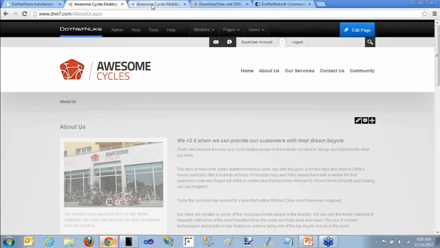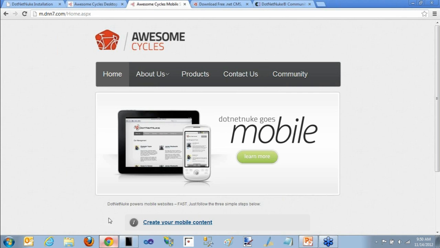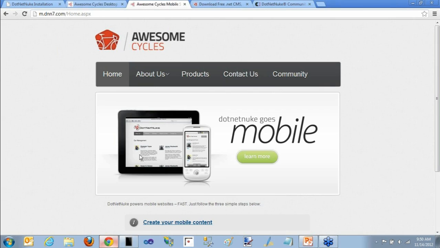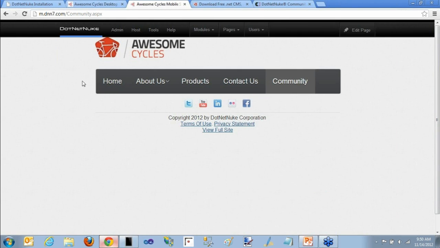So I've also set up a mobile site. The mobile site is using the default template that we provide in the box. If I open that up in an emulator, we can see that this is the way it looks on an iPhone type of a device. So switching back to my site, I have a community page that's part of my mobile site. And I might want to take advantage of some of the content that's on my desktop site.